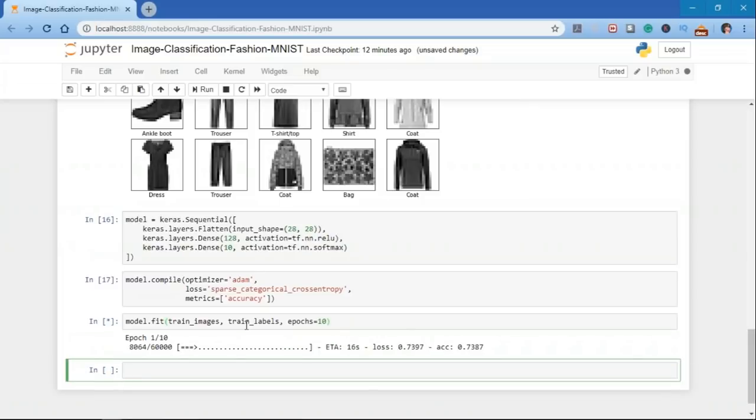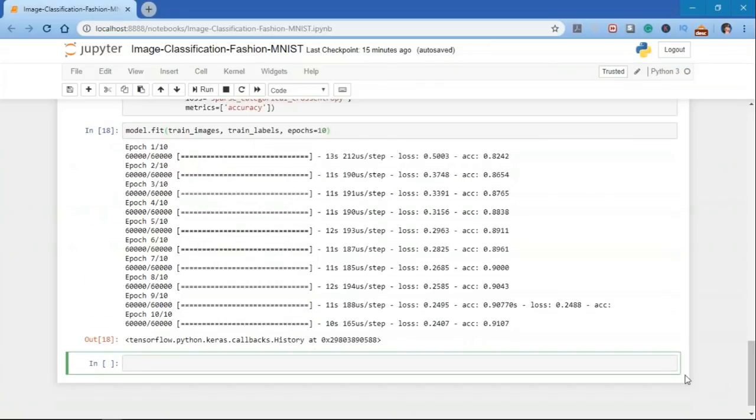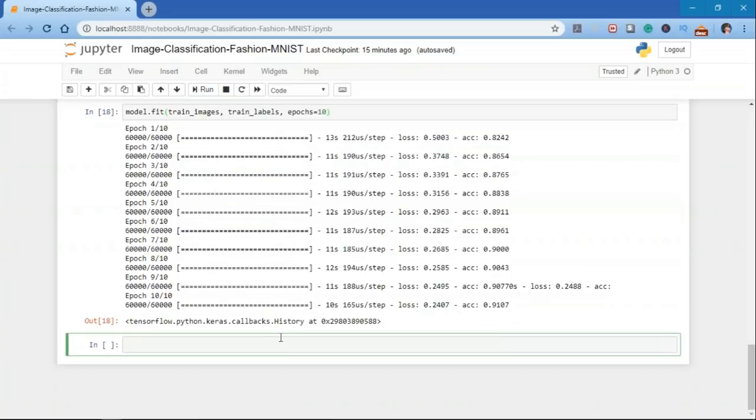As the model trains, the loss and the accuracy metrics are displayed here. As you can see here, in the first epoch, the loss is 0.5, whereas the accuracy is 0.82. And coming down to our 10th epoch, as you can see here, the loss is 0.24, all the way reduced from 0.5, and the accuracy has increased from 82% to 91%.